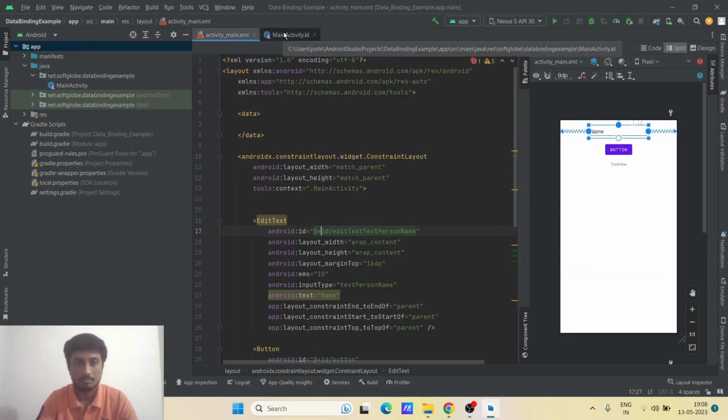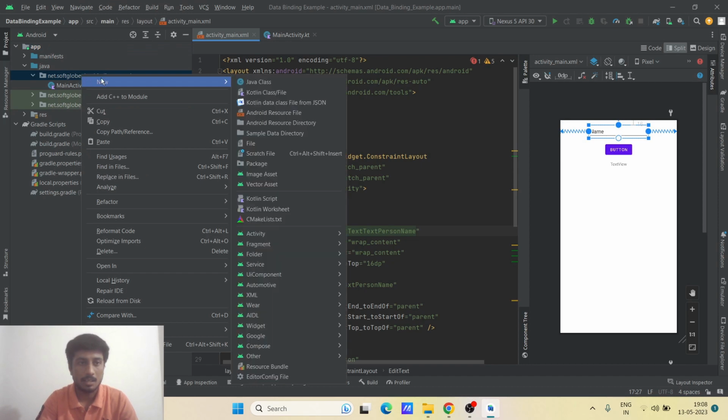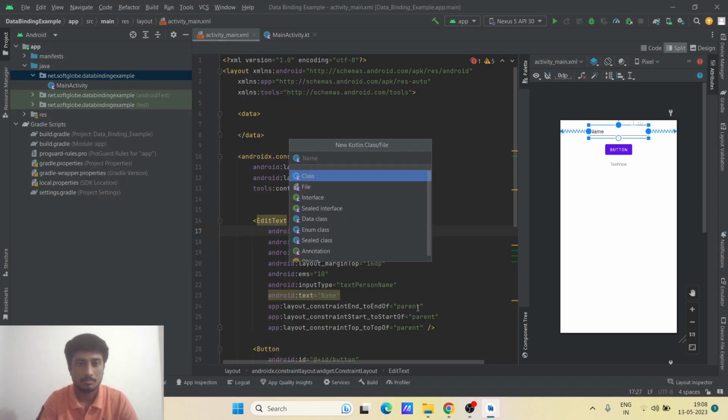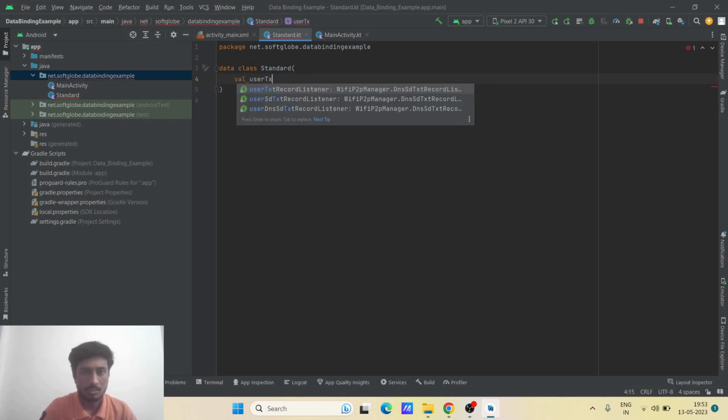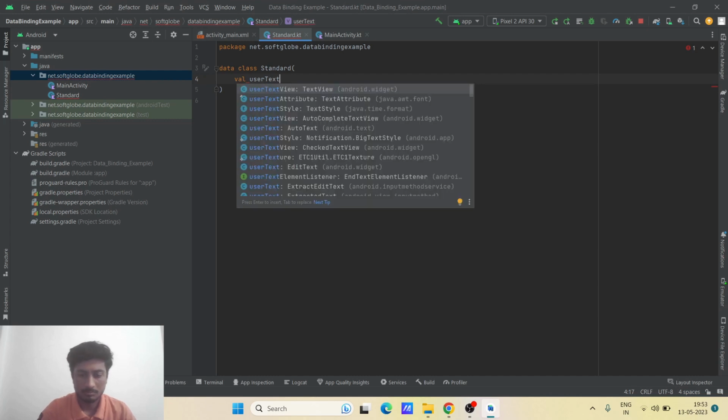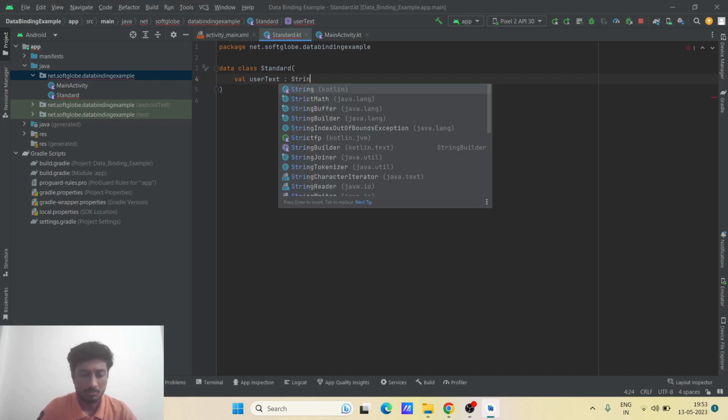Here, let us create a new data class. Let's name it Standard. Okay, so we'll create one field here, that is user text, which is of type String.